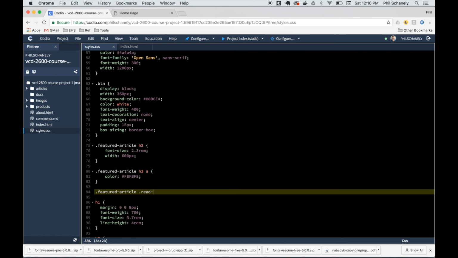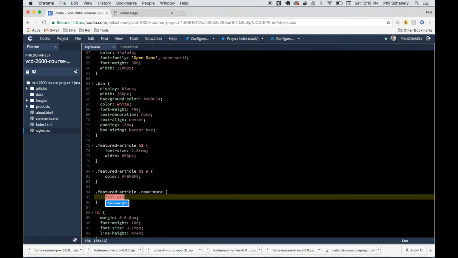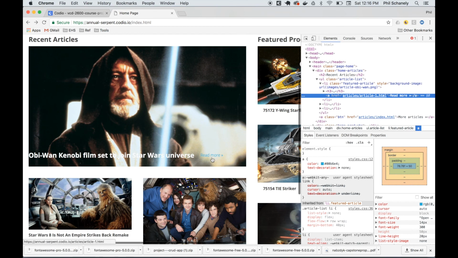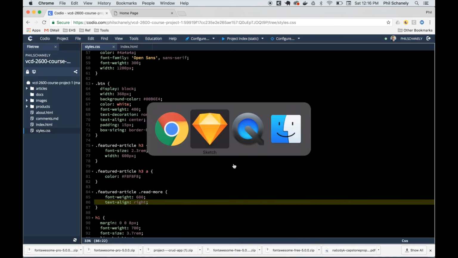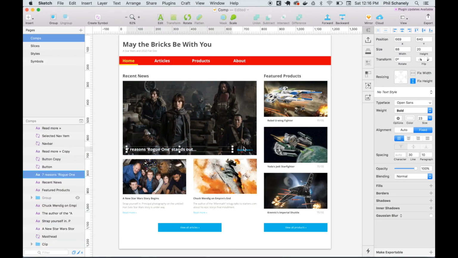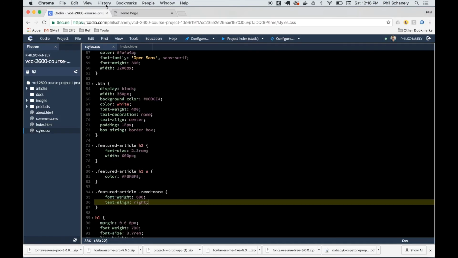Read more. Font weight 600. Text align right. And let's give it a width. How wide? So if this guy's there, and this guy's here, looks like he's about 90. So let's try that. Fix it at 90 pixels.